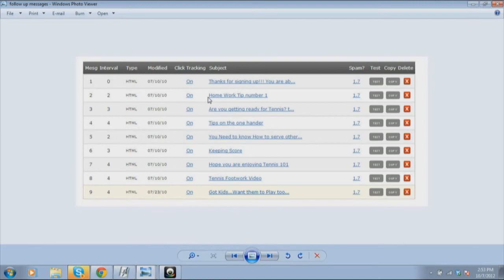Another thing I like to do is actually sell within that too. So my last message is "got kids." A lot of people in Tennis 1 are between the ages of, I would say, an average of 35 to 50 years old, some even up into 60. So many of them have kids, so I'll say "got kids."